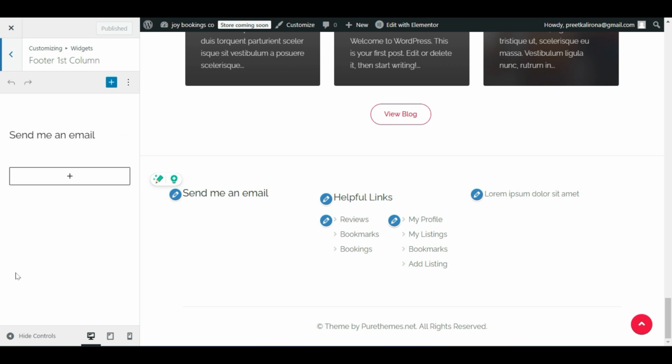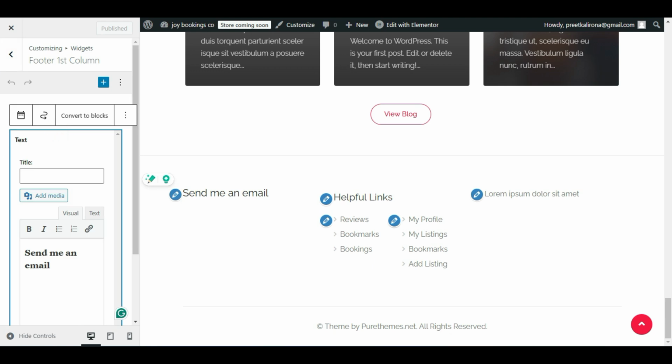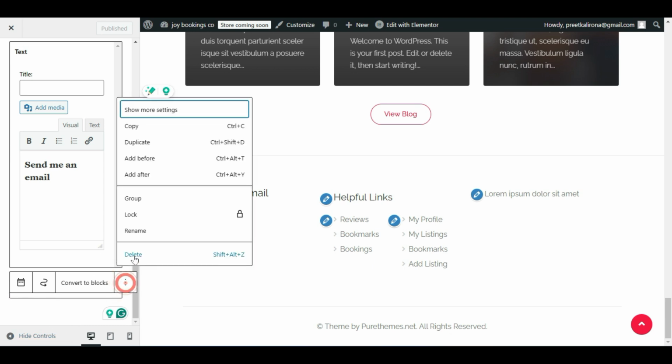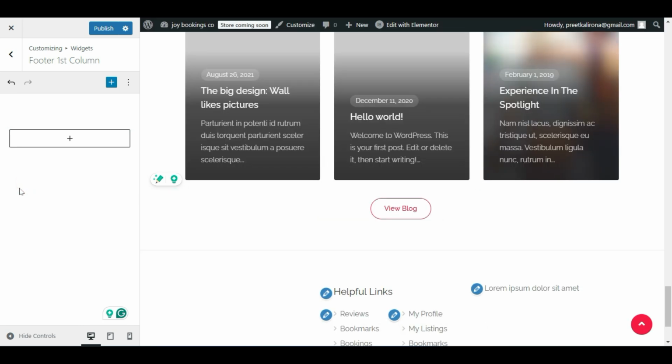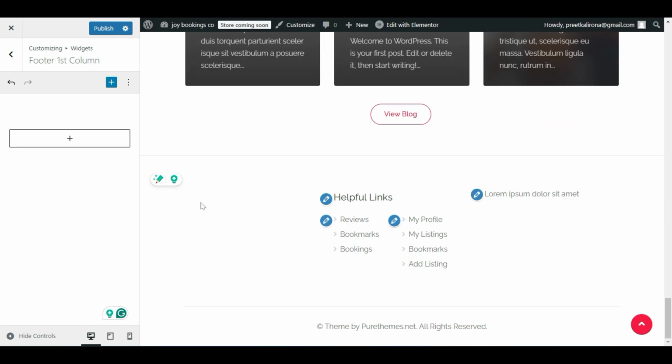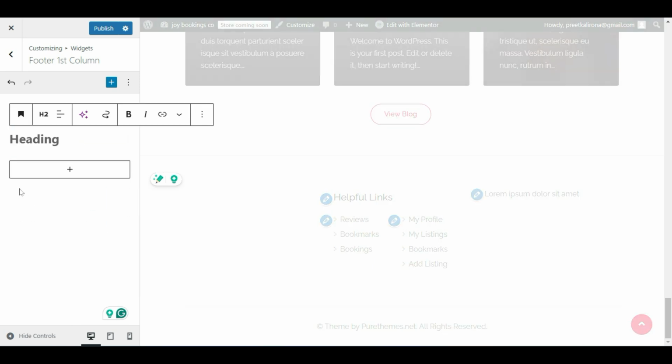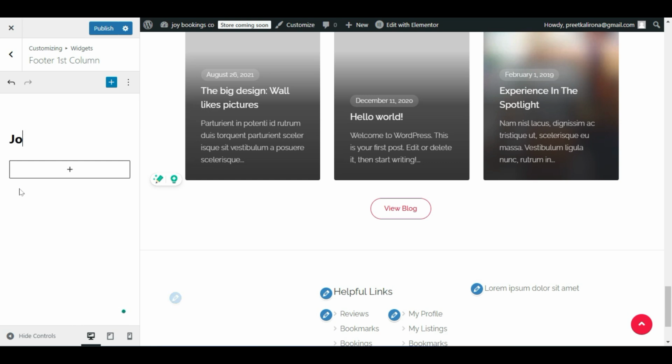Which one is it? Send me an email, this one. Click on it. Actually this is only text, there is nothing to do with it. You can just delete it. Instead of this, you can add your website logo and a paragraph. To add that, click on add block. Let's choose heading, where we put our website name, Joy Bookings.